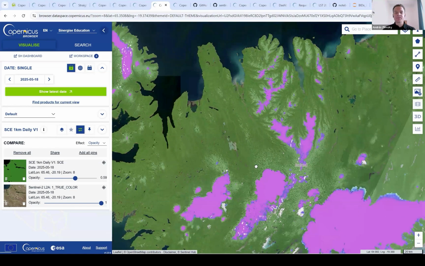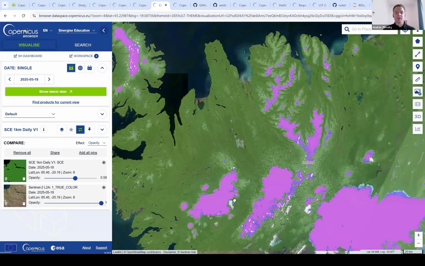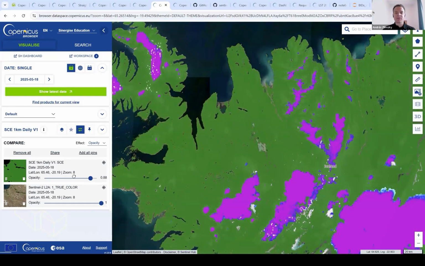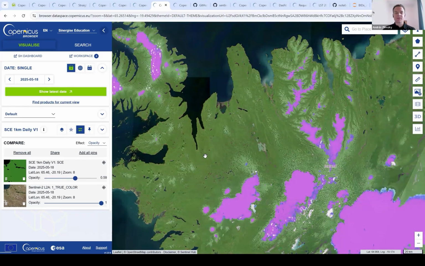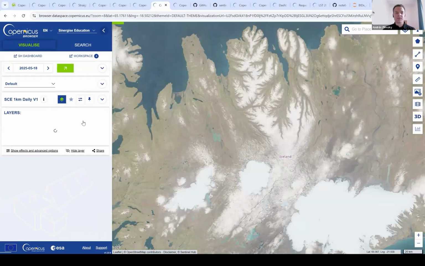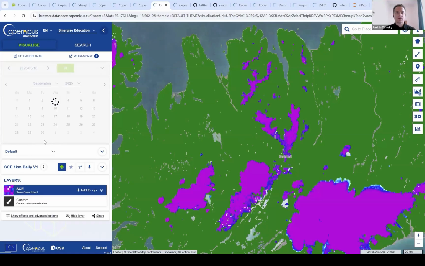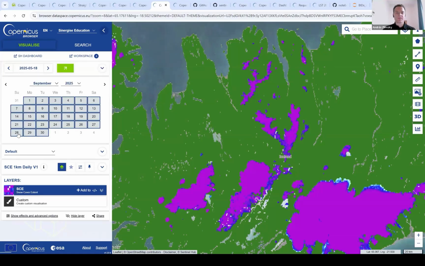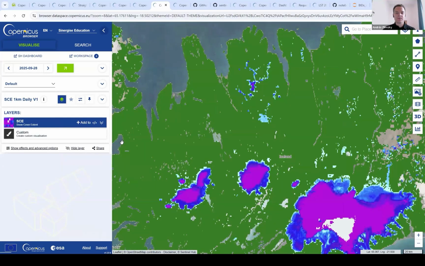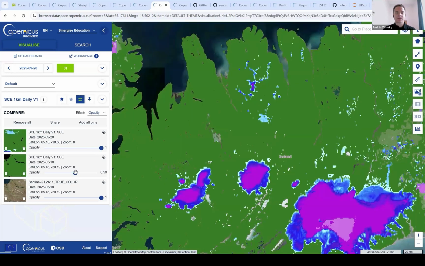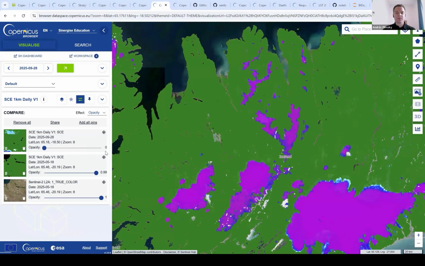Snow cover data is also available in daily cadence, and this can be compared to Sentinel-2 satellite imagery to show you the current actual state of snow cover. Let's load one of the latest images, from 28 September 2025. If we also add this image to the compare, you will see how snow cover has changed from spring to autumn during this period.